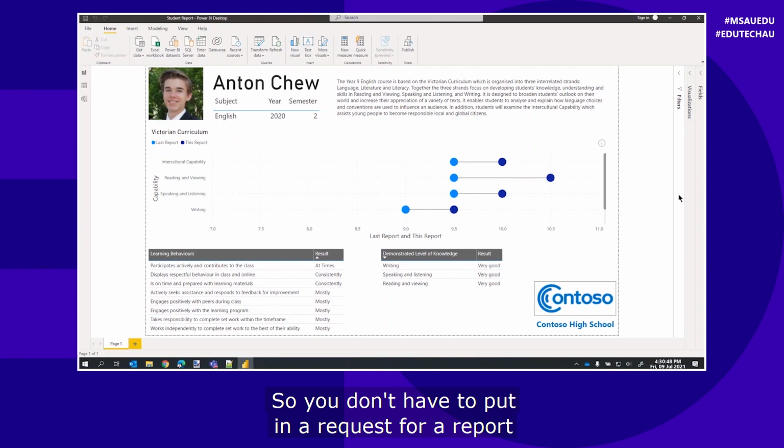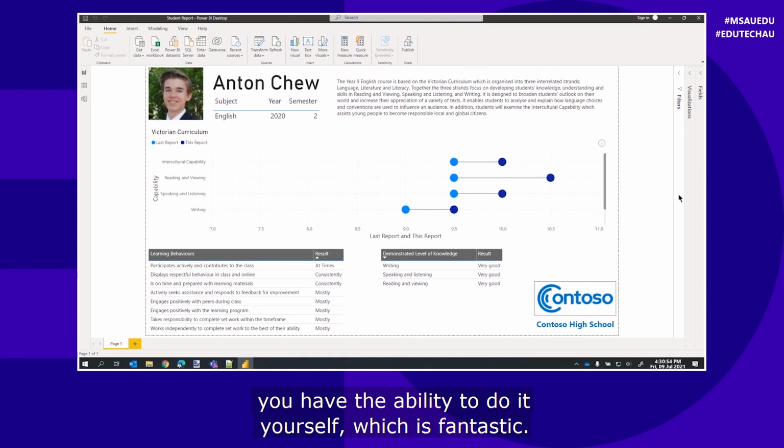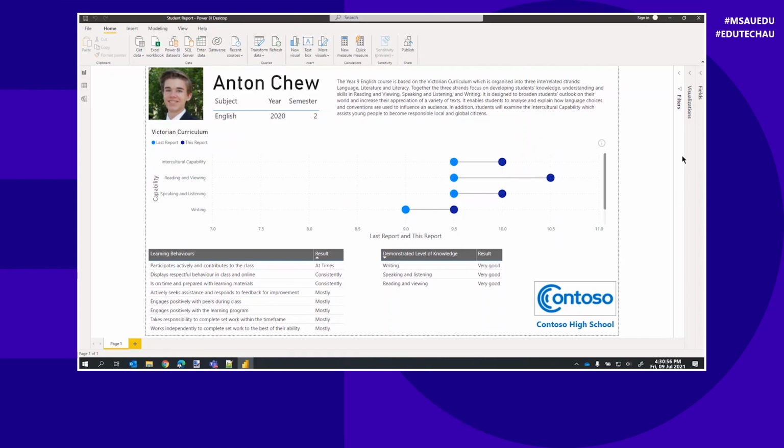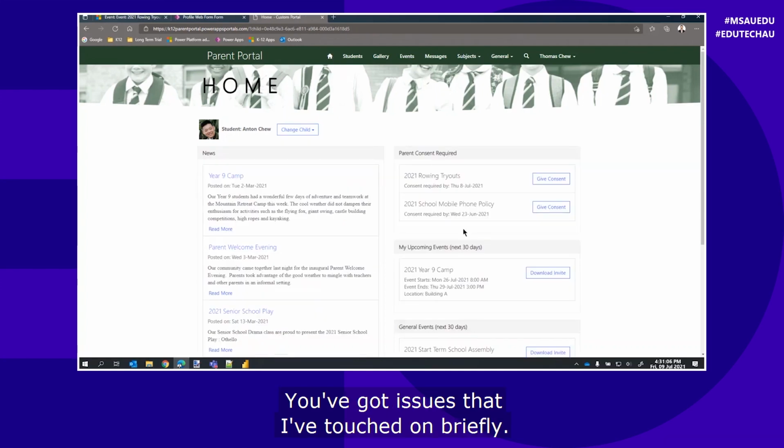So you don't have to put in a request for a report and hope that it gets done sometimes. You have the ability to do it yourself, which is fantastic. That's one example of the Power BI. In terms of things like, just go back to the homepage here. You've got issues like that I've touched on briefly, things like the room setup, the approval process.